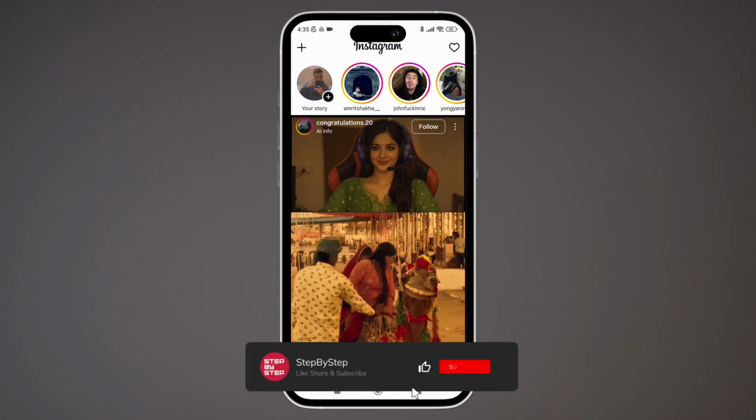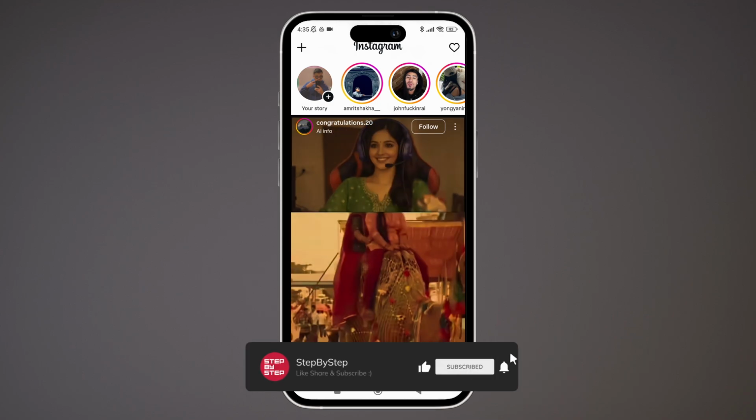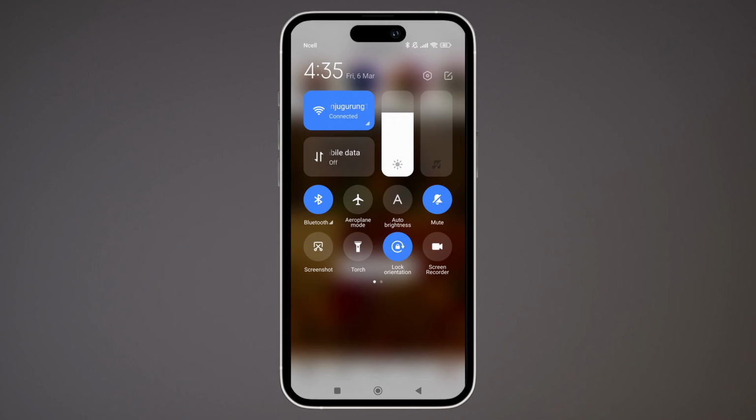So here, let's start with step 1, that is to check your internet connection. First, make sure that your phone is connected to a stable Wi-Fi or mobile data network, because a slow or unstable connection can often cause reels to get stuck.